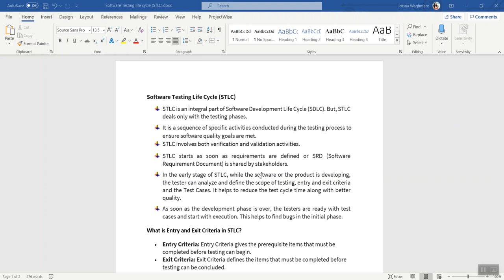In this video, we will see about software testing life cycle and the different phases of software testing life cycle. So starting with what is software testing life cycle. It is an integral part of software development life cycle, but software testing life cycle only deals with the testing process. So we can say it is a subpart of software development life cycle.